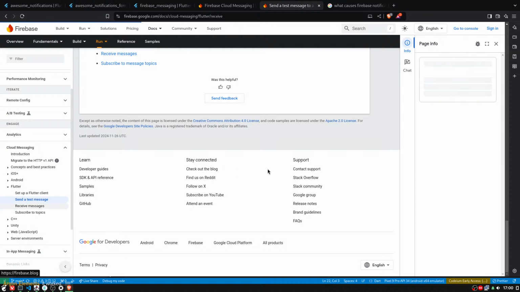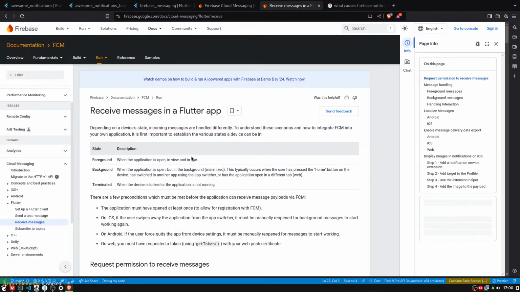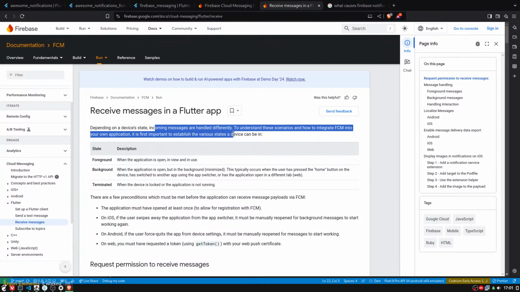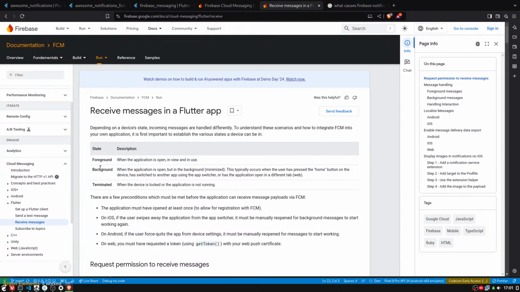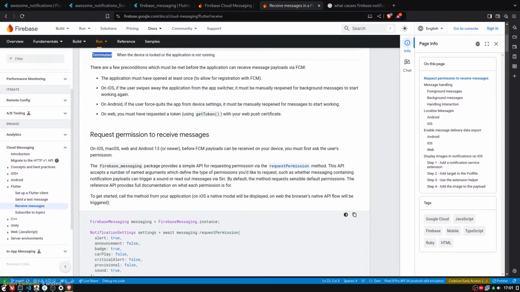Receive messages. Depending on the device state, incoming messages are handled differently. To understand these scenarios and how to integrate them into your application, it's important to establish the various states the device can be in: the foreground, the background, and terminated. I know what all of those three mean.